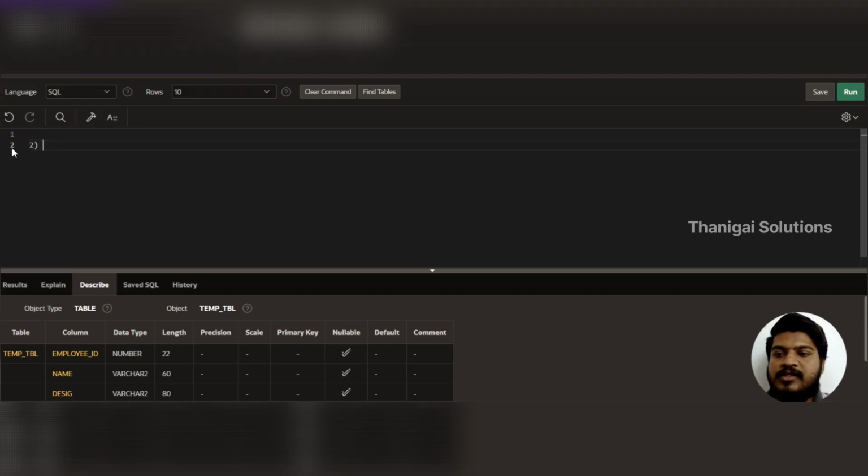The next feature is inserting multiple values using a single insert statement.